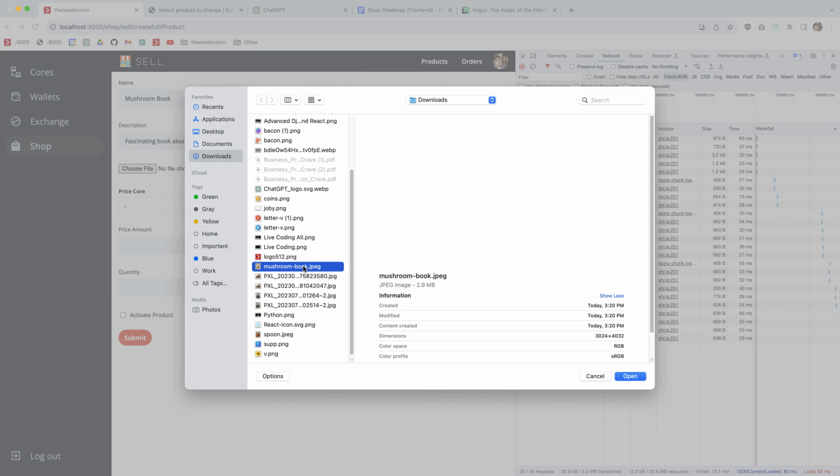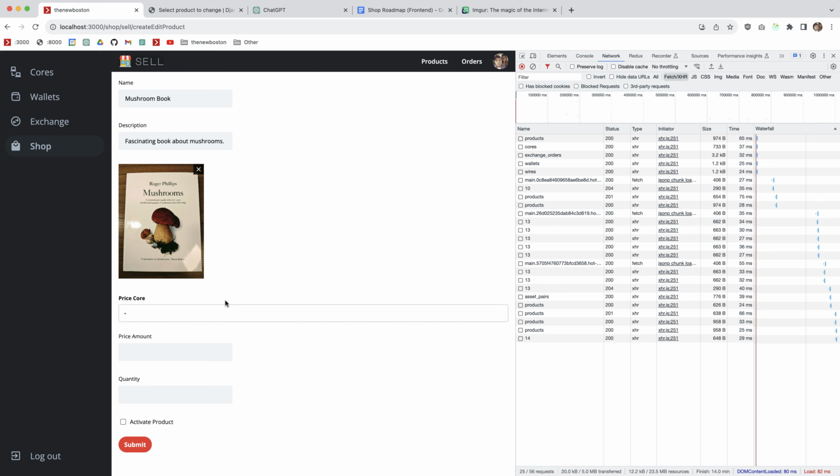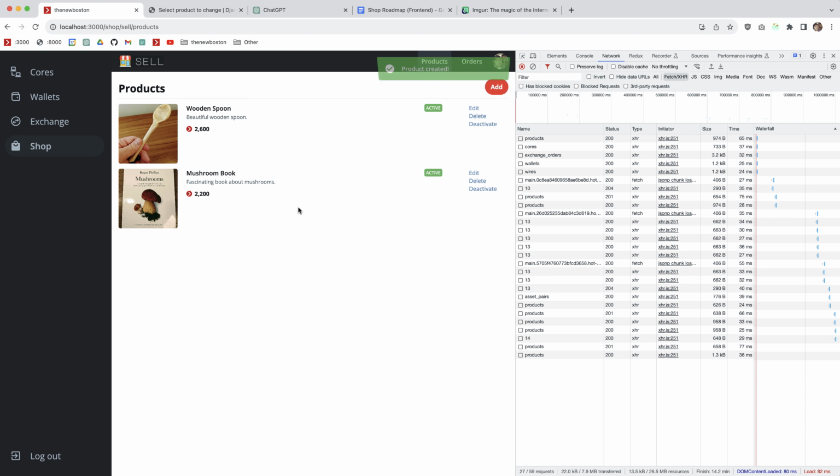And where are you at, mushroom book? There you are. Now for this, I'm gonna sell it for 2,200 TNB. I only have one of these as well, and I'll activate that right away.